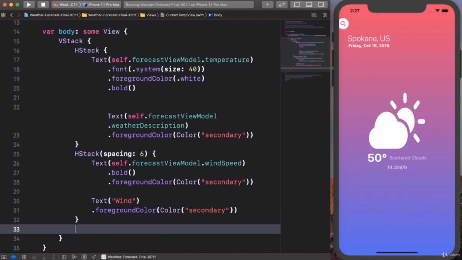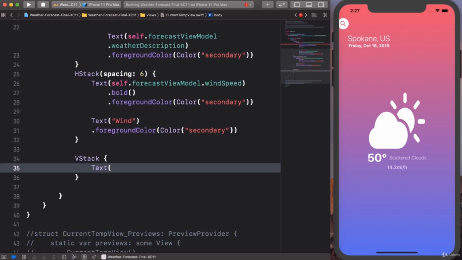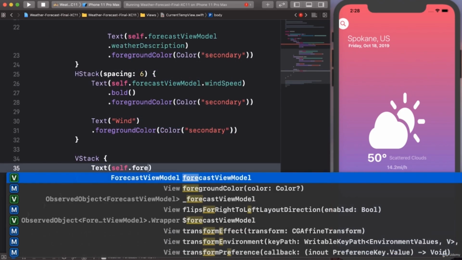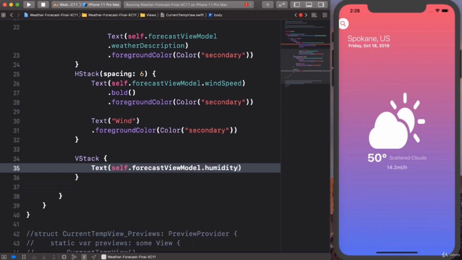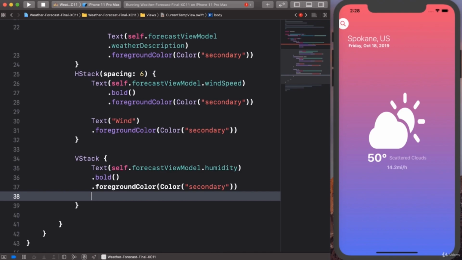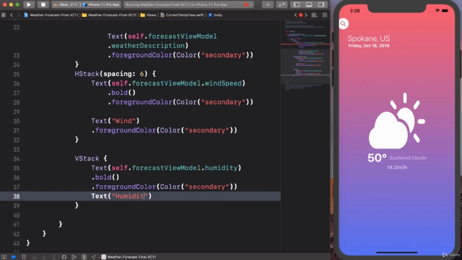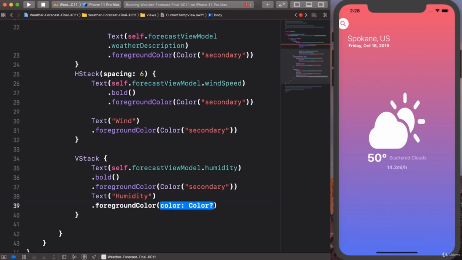Very good. And then outside of this HStack, I'm going to add another VStack, with text, self.forecastViewModel. I want to add humidity. It's going to be bold, and foreground color, it's going to be color, secondary as such. Okay, and I'm going to add another text that would say humidity. Give a foreground color of color again, a lot of repetition, secondary as such.